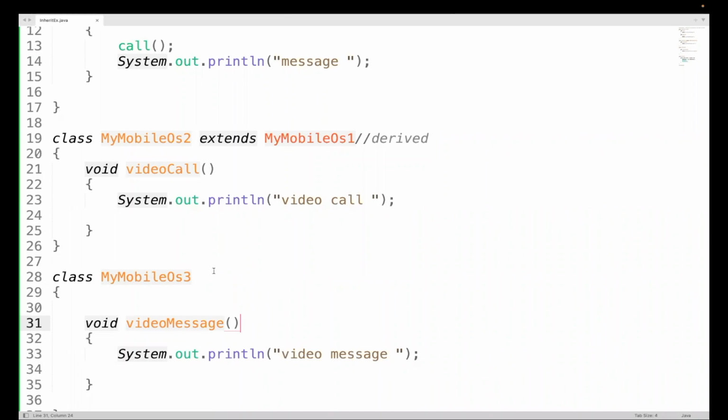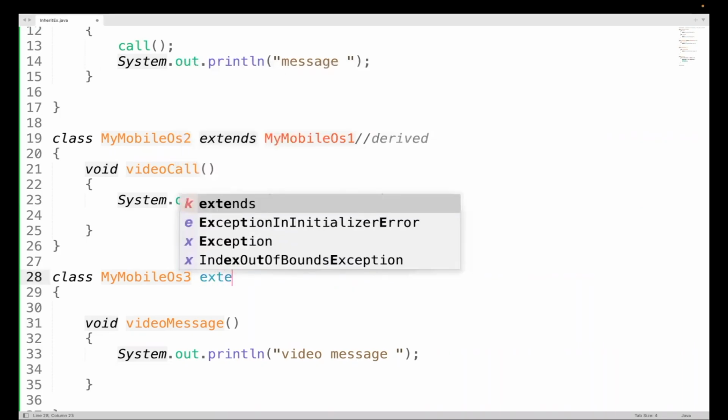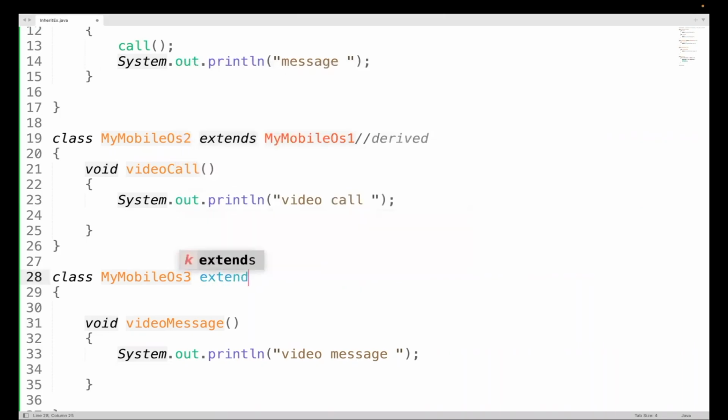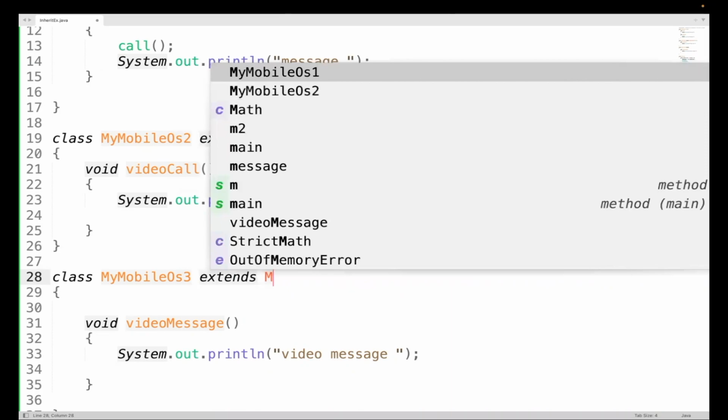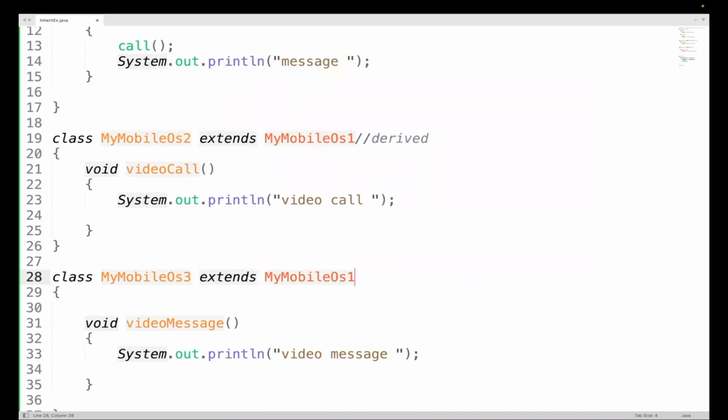Video message. Only video message. Okay. Suppose I am extending my mobile OS1. Now, can you please tell me what are the methods which I can access? Call, message, and video message. For example, if I am extending my mobile OS2, video call also will come.